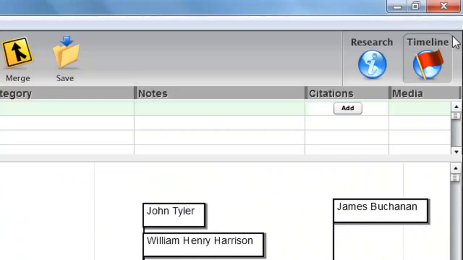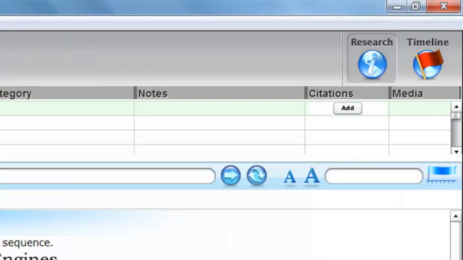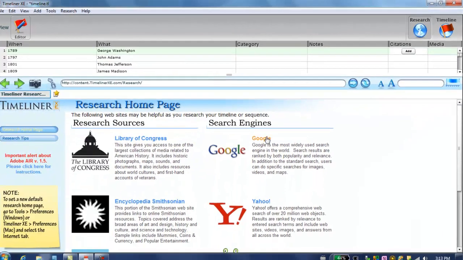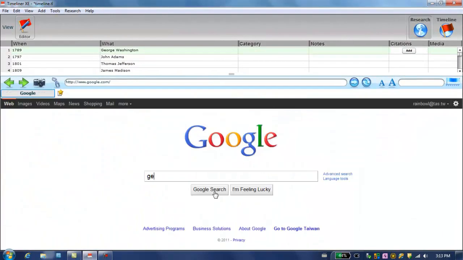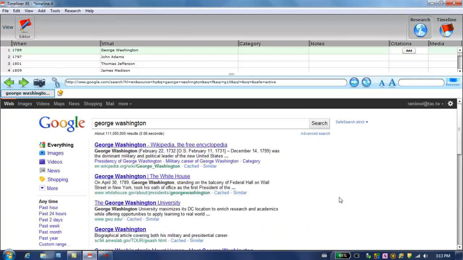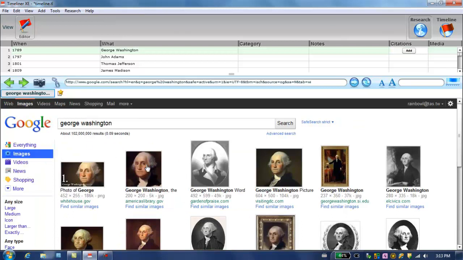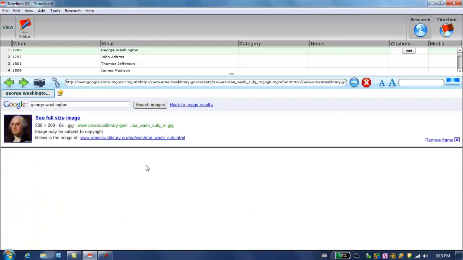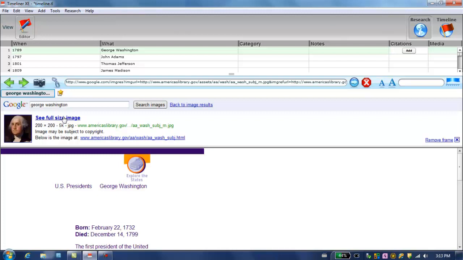Let's say I wanted an image off the internet and not off of this media palette. I can close the media palette and instead go up to Research Timeline or Research Internet right here and click on that. This opens up the internet for me. I can go to Google and type in George Washington. Maybe I want images, so I'll click on images. If this is the image that I want, I can click on him to see the full-size image.